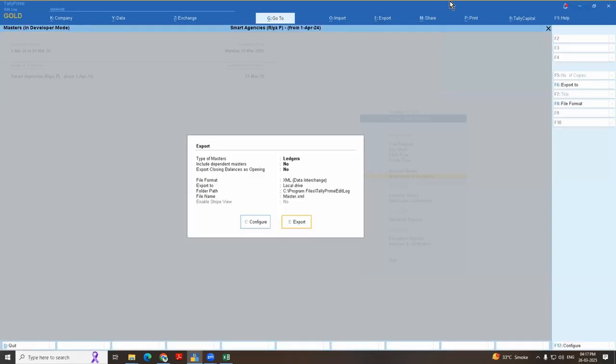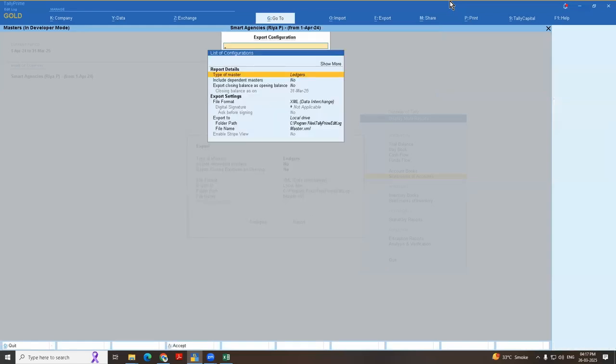See, suppose I am taking ledger. Okay, Configure. Here is the option whether you want to export with closing balance or not. Suppose you set it to No, which is the default, it will only transfer all data other than balances. And suppose you set Yes, then it asks for a date, and whatever the closing balance is in your data on that date will be transferred.